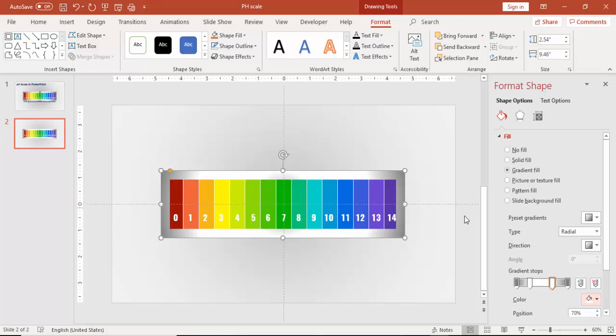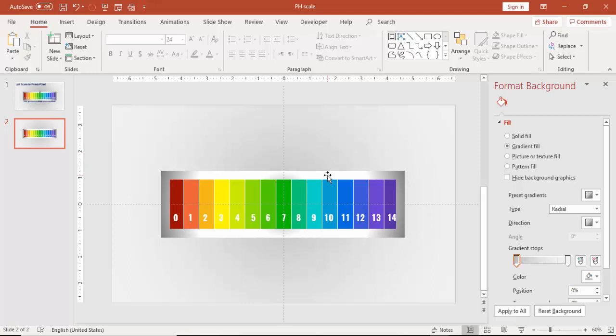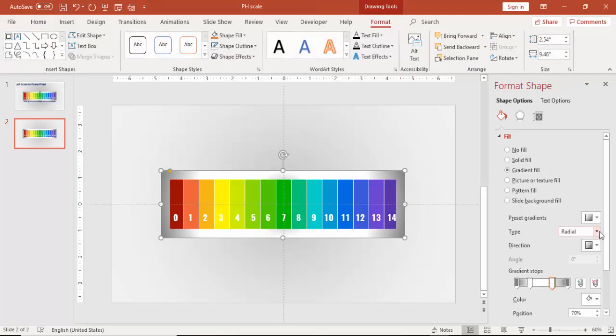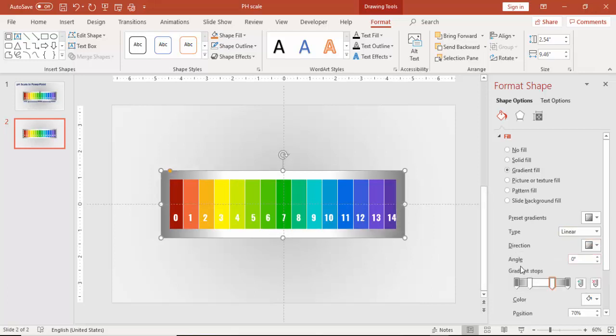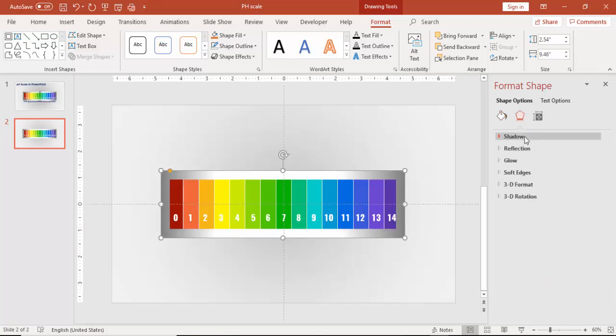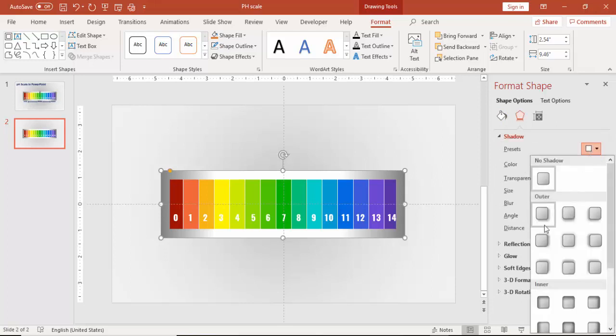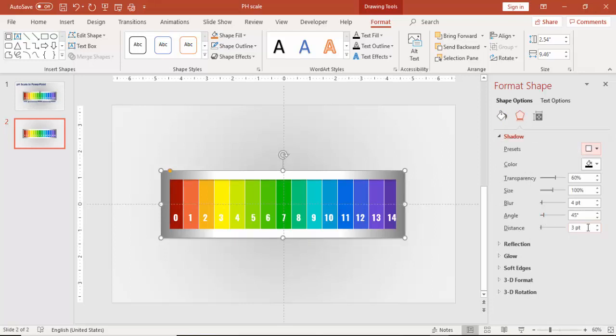I'm using the outside as gray and then a white inside, so it will give you the look of silver shining, and give some shadow effect and increase the distance.